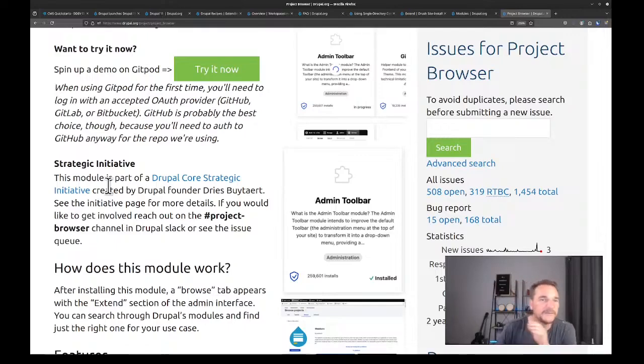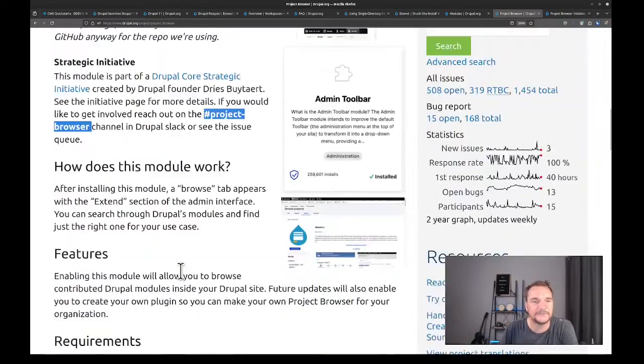Strategic Initiative. This module is part of a Drupal core strategic initiative. I want to go and have a look at that down the track. Created by Drupal founder Dries Buytaert. See the initiative page for details. If you'd like to get involved, reach out to the Project Browser channel in the Drupal Slack channel.